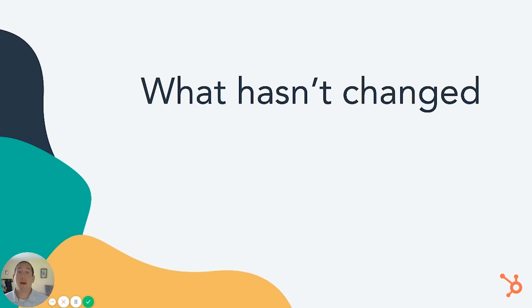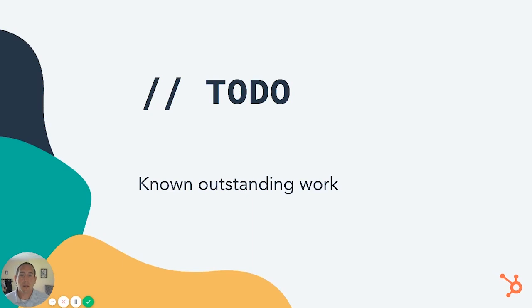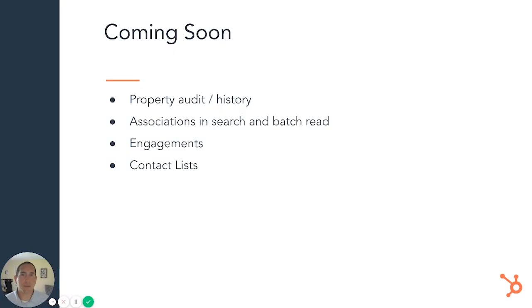So we talked a lot about what has changed. Let's just quickly review what hasn't, so you can know what is solid ground under your feet. So the base URL, api.hubapi.com, hasn't changed. The way authentication works, the rate limits, the webhook payloads and signatures haven't changed, and the CRM card response payloads haven't changed. And while we're really excited about the work that we've done so far on our new V3 APIs, we know that there is still more work to do.